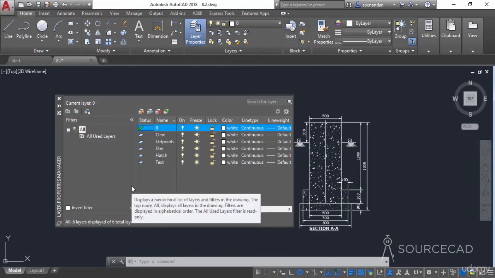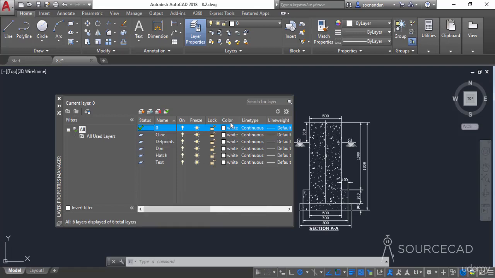So you can change multiple properties of a layer. We'll start with the color. In this case, here we have this color column and all of these layers have a single color, which is white, and that's the color which we see here. Now let's say that we want to change colors of some of these layers. I'll start with the dim layer. So we have this dim layer.